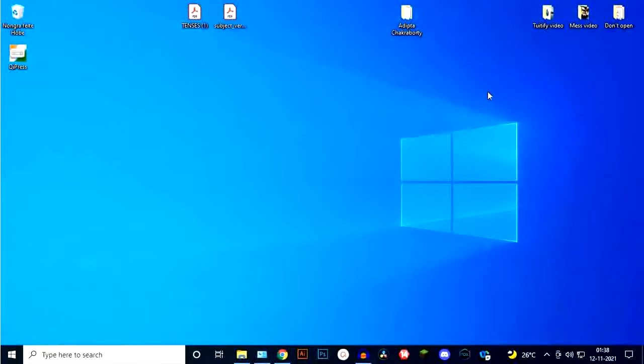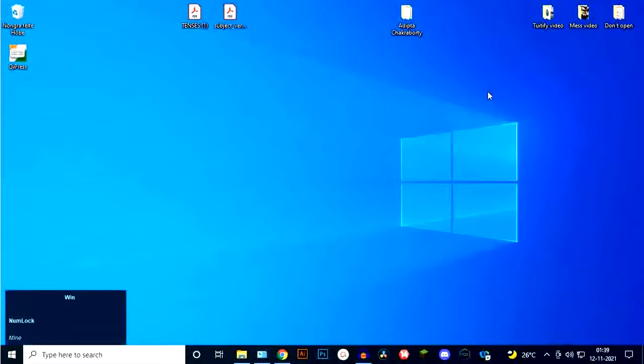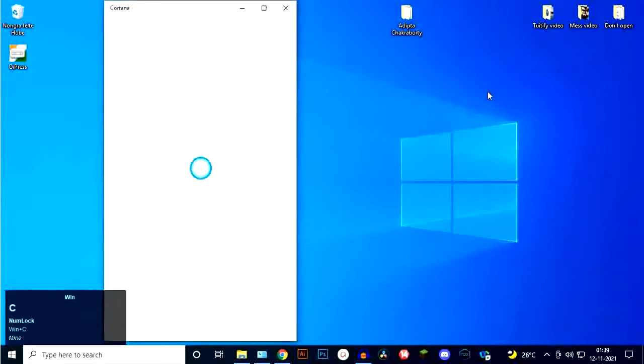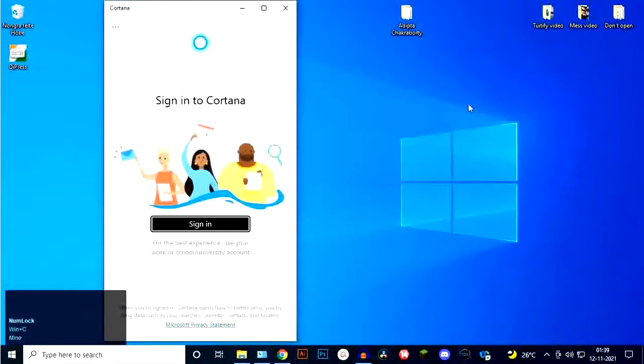Okay, how many of you use Cortana? It's very friendly and useful also. So I also use it. For opening Cortana, you can press Windows plus C and it opens Cortana.